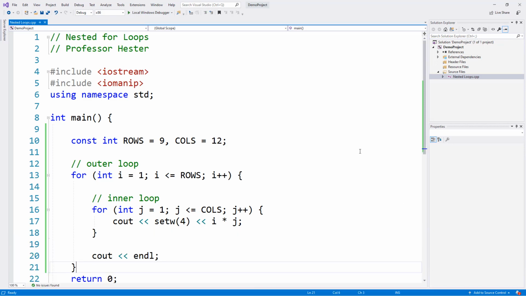So when you work with nested loops, remember that the inner loop executes all of its iterations before the outer loop begins its next iteration.